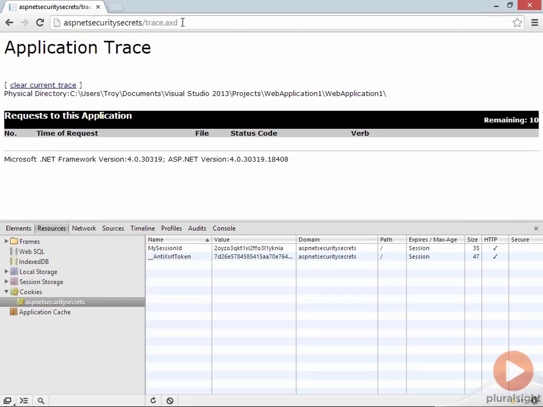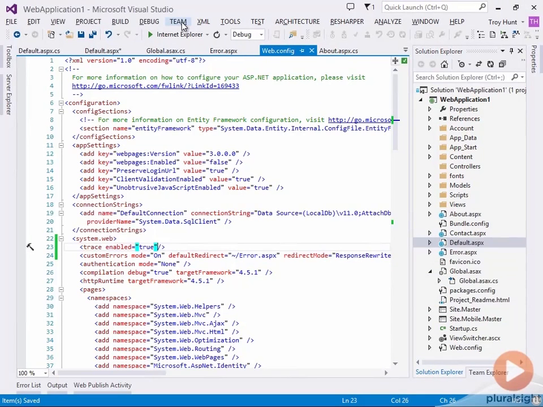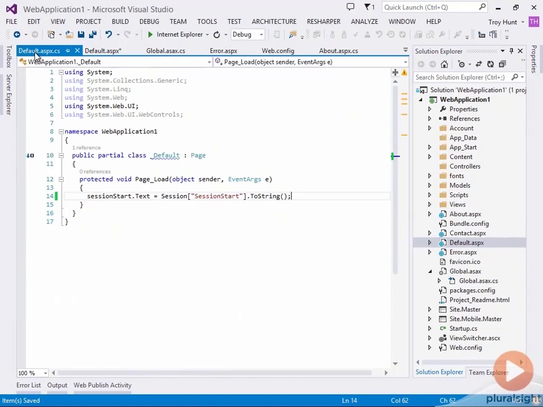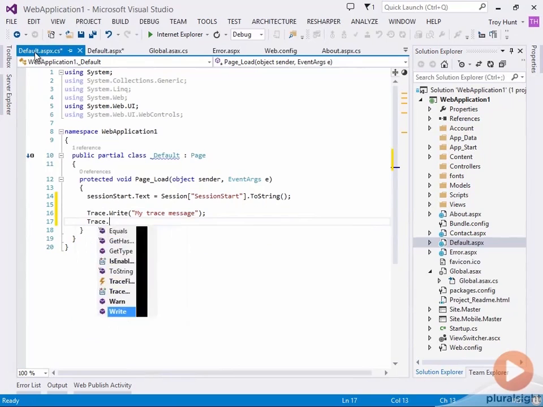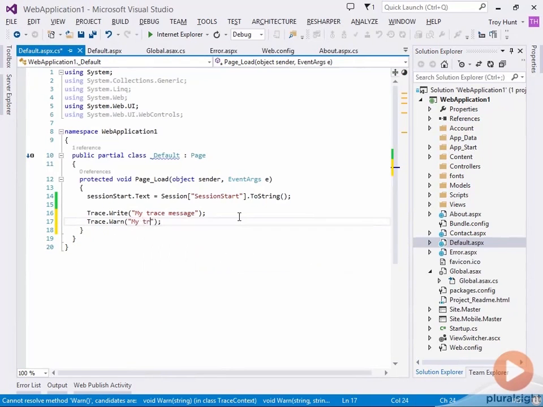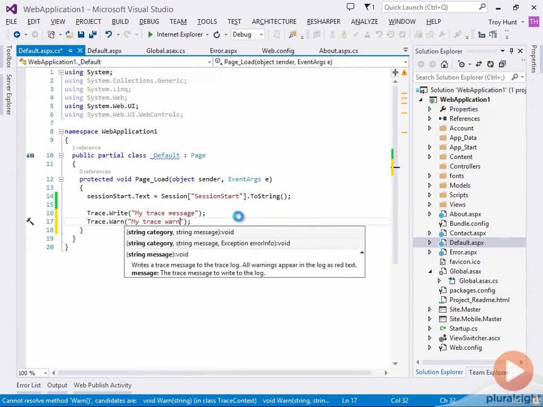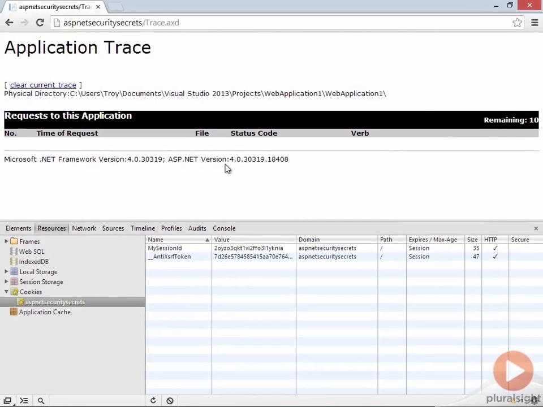So this is what an empty trace log looks like. Not very much to see here. Let's jump back to Visual Studio again. I'm going to jump into our default.aspx page. And what I'm going to do now is just add a couple of traces. So we can say trace.write, my trace message. And then we'll also do a trace.warn, my trace warn. Let's rebuild that.